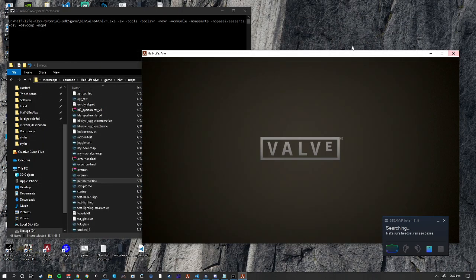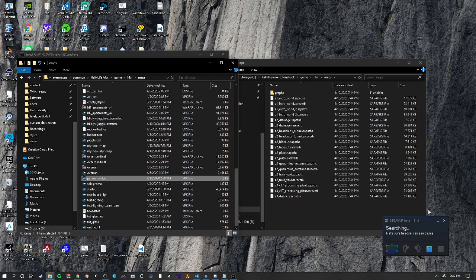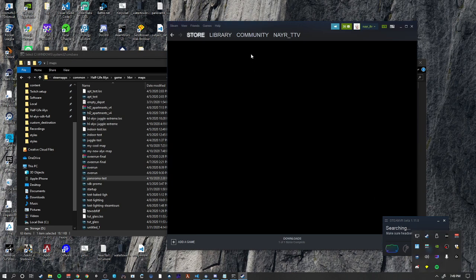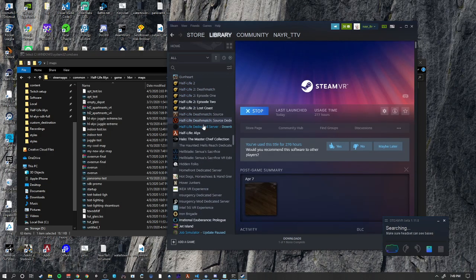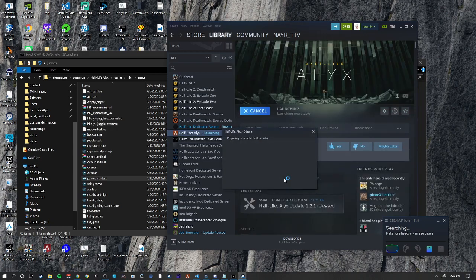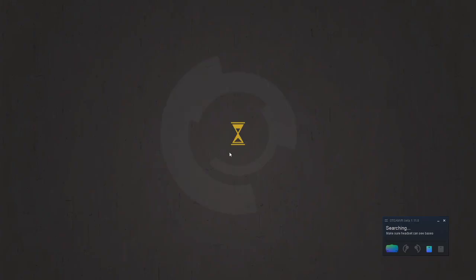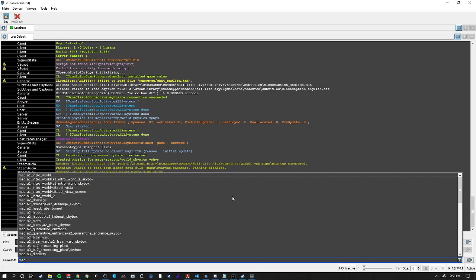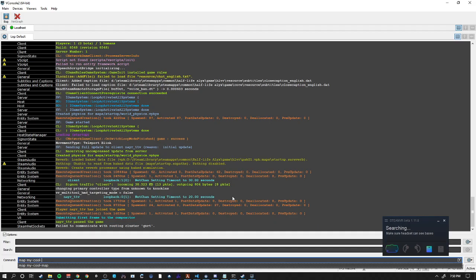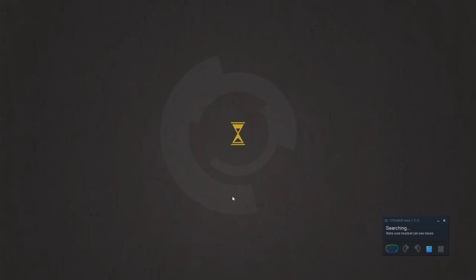I'm going to shut the editor down because you cannot run Half-Life Alyx while that is running. And I will launch Half-Life Alyx. You just kind of got to wait till this screen passes. Once you see this, you can hit the tilde key to open the console. You can type map, my cool map. I think that's what I called it, right?